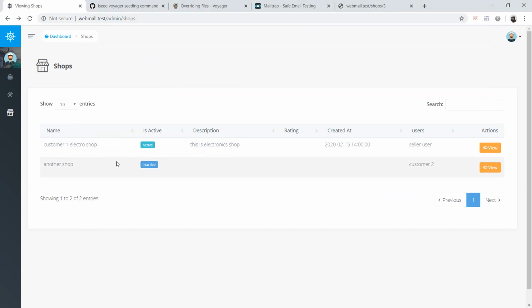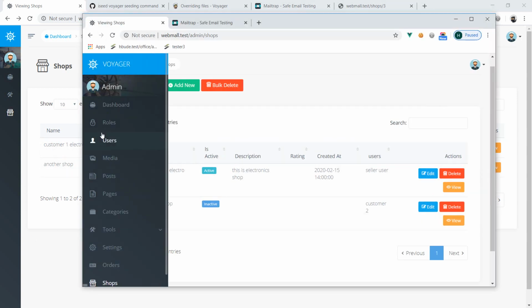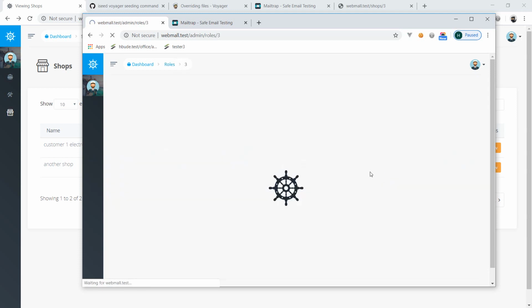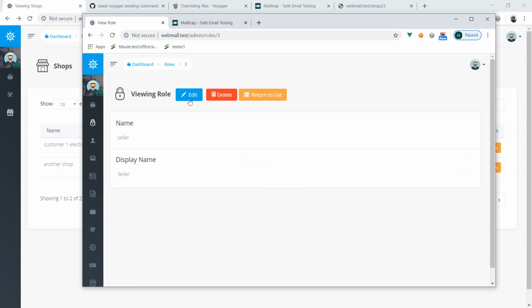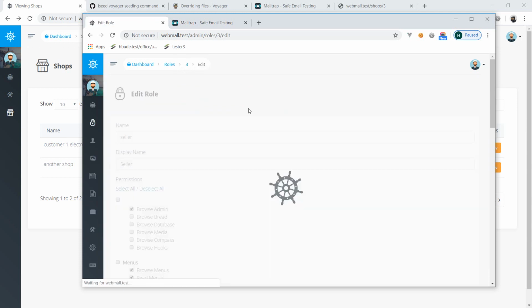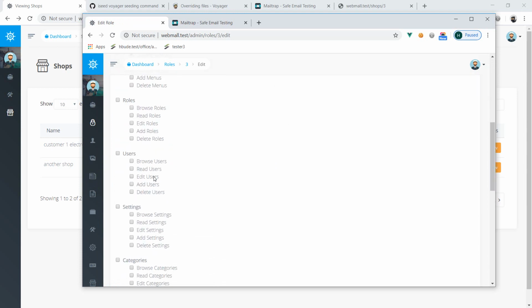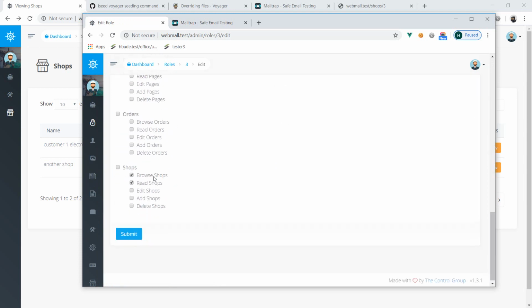So for sellers, we have limited access. We have modified that in roles, in seller. We can edit the seller here. We can limit the access of the seller from here. So right now seller can only browse SOPs and read SOPs.